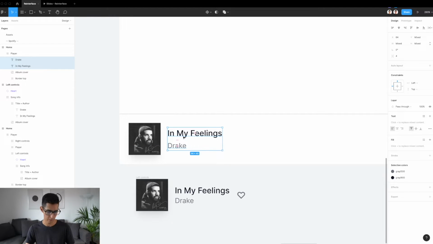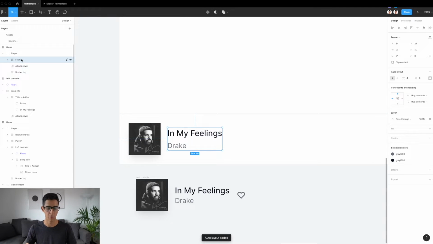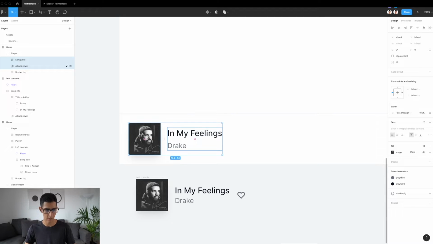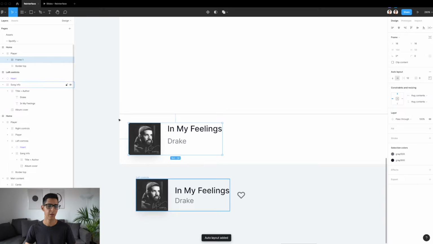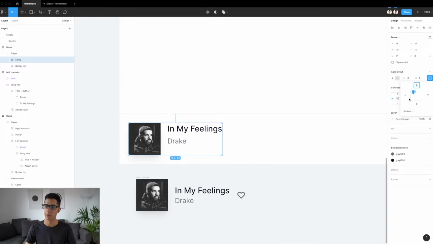Okay, so we can do a few things now that we have these 2 layers. I'm going to grab both and do Shift A in order to create an auto layout frame around them. I'm going to call this song info. All right, pretty good. And now I'm going to also press my Shift key again, grab this one and do Shift A to create an auto layout for this as well. So I'm going to call this song, and I'm going to make sure that I come here to my auto layout and do the center alignment right here.